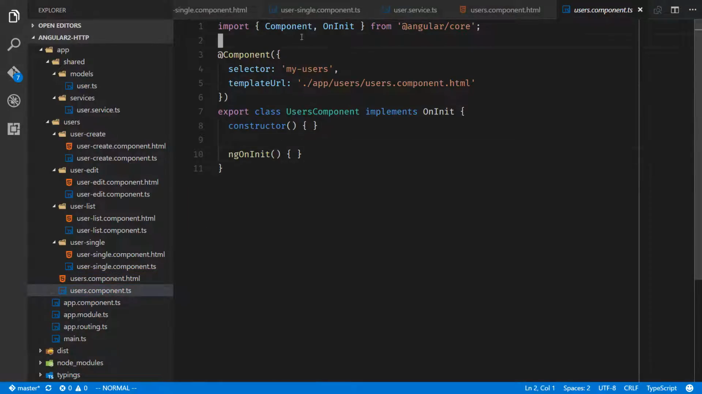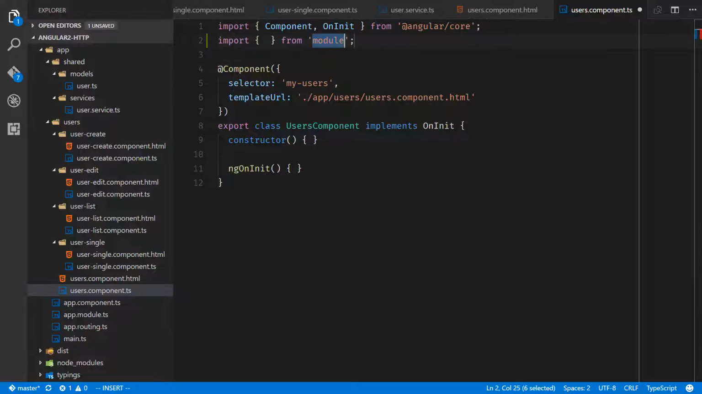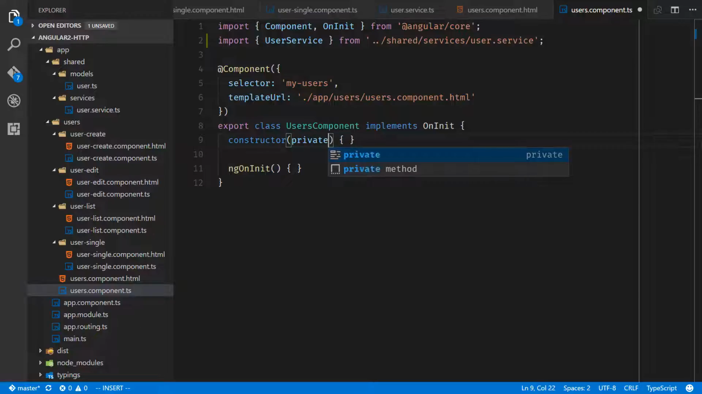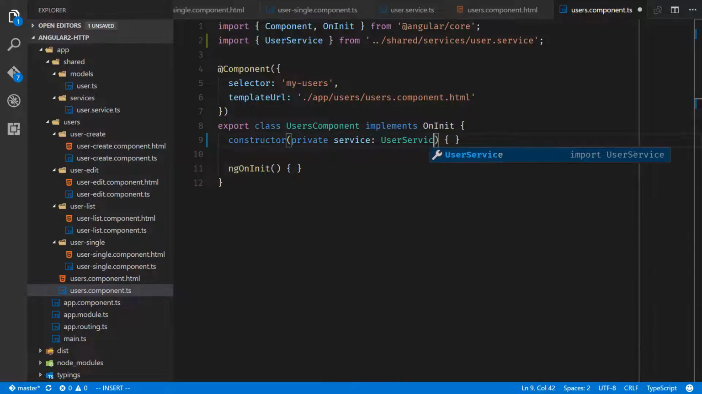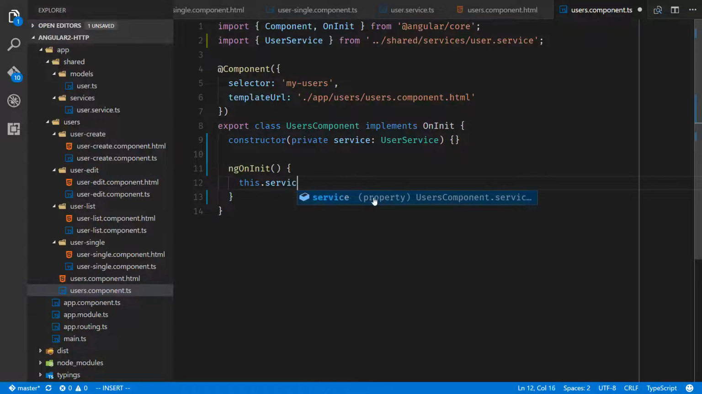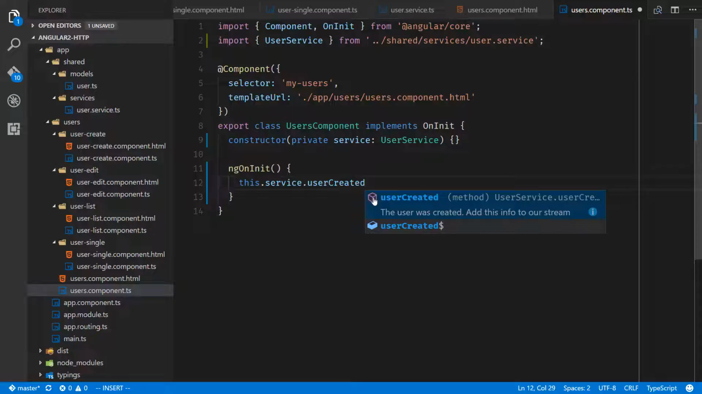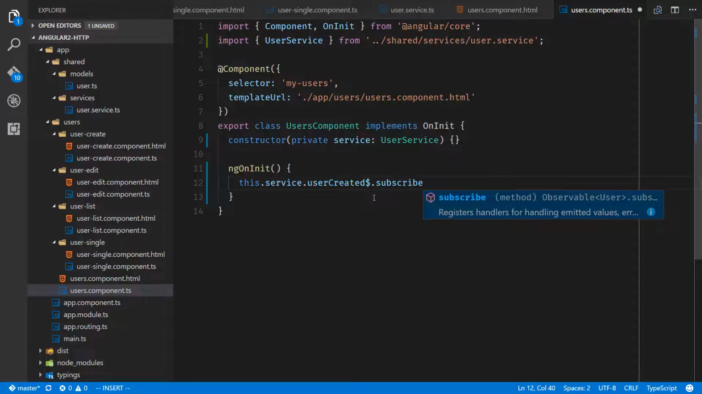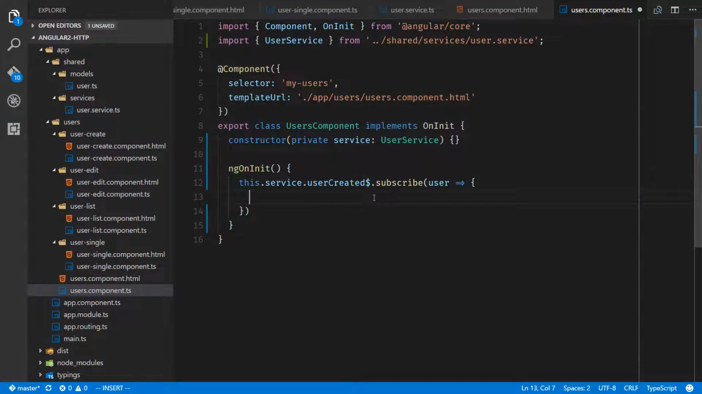.ts file, and let's bring in the user service here. And in the constructor, we'll go ahead and add that. Now, ngOnInit, this is where we're going to go ahead and subscribe to both of those observables. this.service.userCreated, and we're going to subscribe to the stream, .subscribe, and we're going to get a user, and let's break that out.